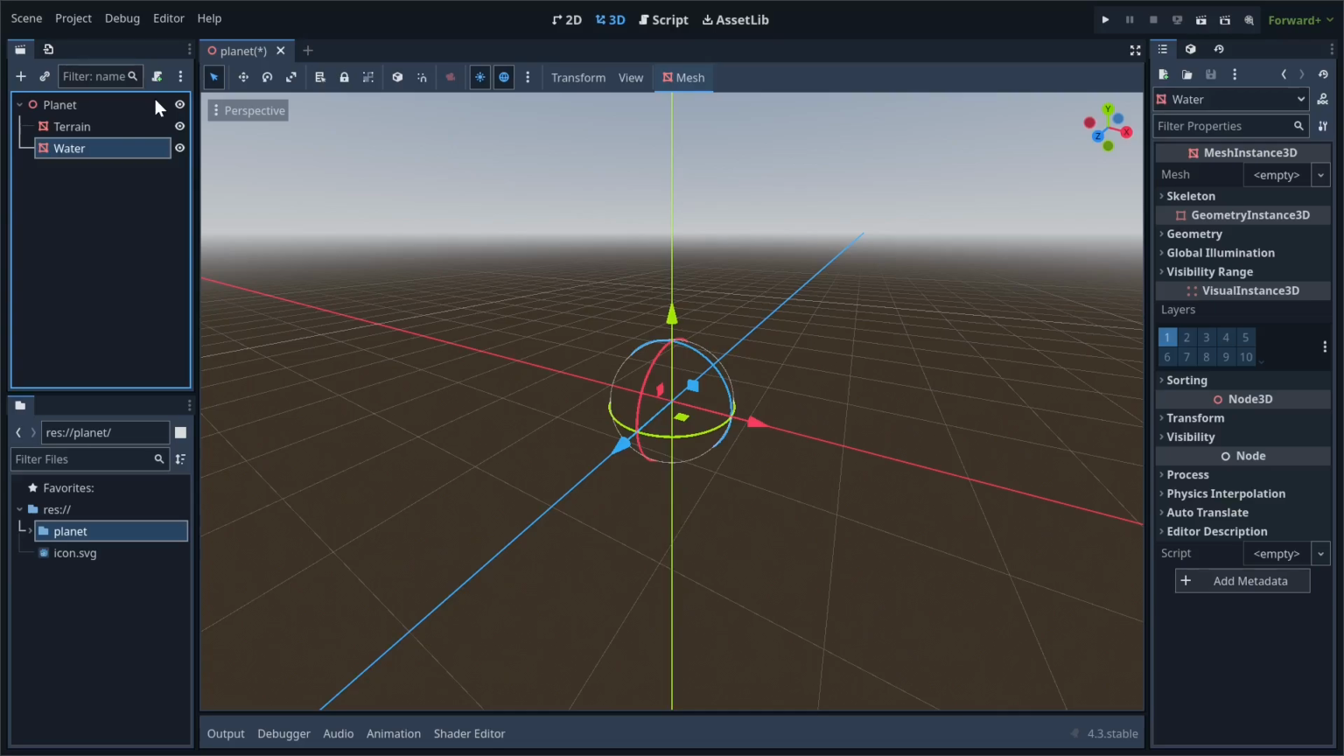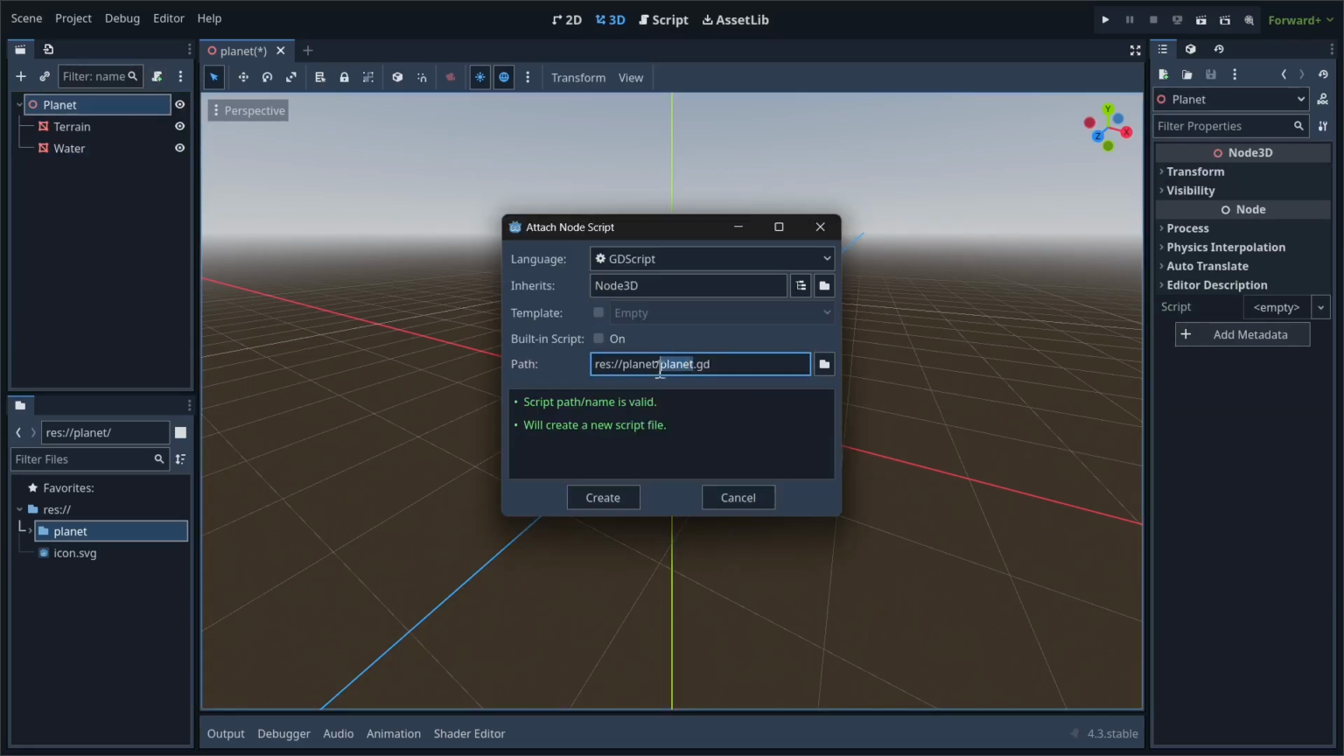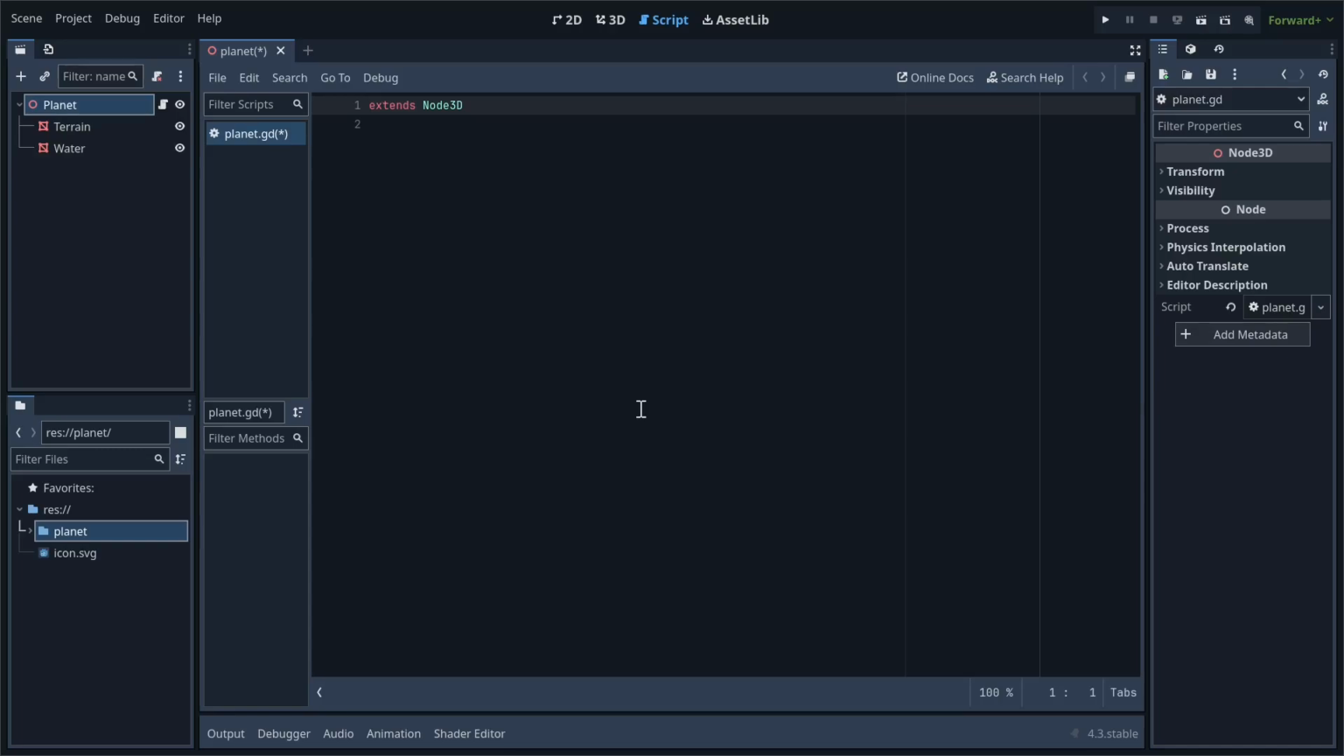Let's add a script to the planet. Just call it planet.gd. That should be fine. To set up the script, let's first make it a tool. Then we'll define 3 export groups. I'm going to call the first one Sphere. Then let's just copy and paste it twice. And I'll rename the second one Terrain, then the third one Water. These segment our export variables into different groups so that it's easier to navigate them in the node inspector.